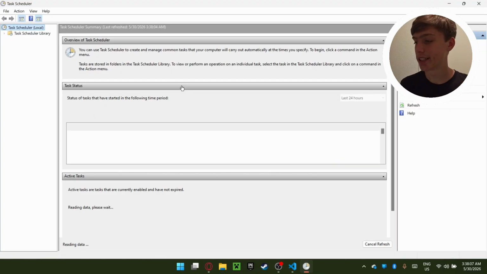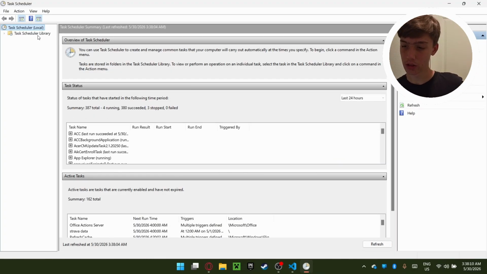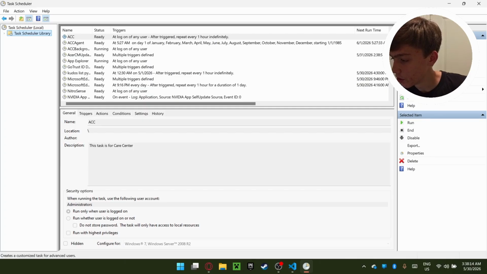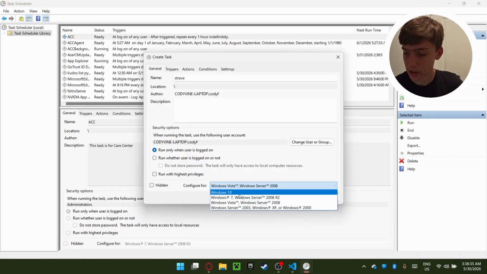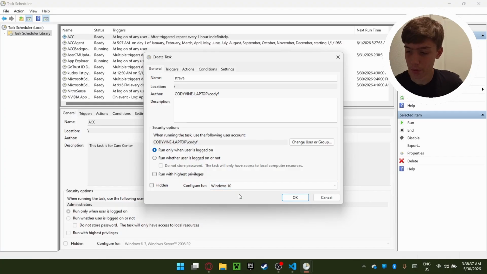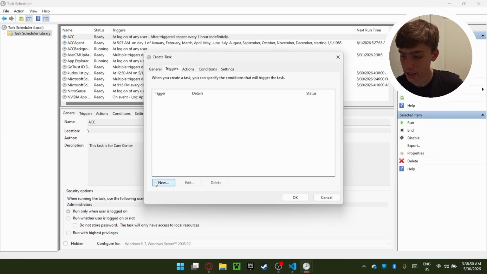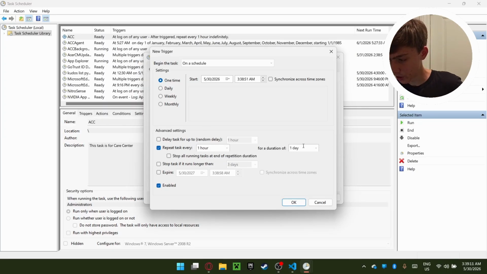It should show up. And then what we're going to do, click on library up here, and then we can do create task. The name doesn't really matter, but something that makes sense, like Strava. And then I don't think this matters, but I have it set to Windows 10, and I like to have it run whether I am logged in or not. So triggers, we're going to add new, we're going to click on repeat every 1 hour for a duration of however long you want it. I choose indefinitely, and make sure this doesn't stop after 3 days.